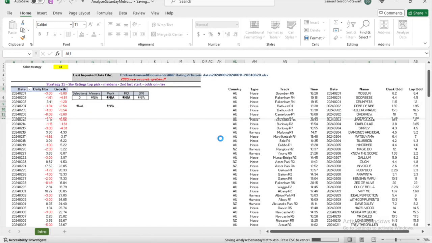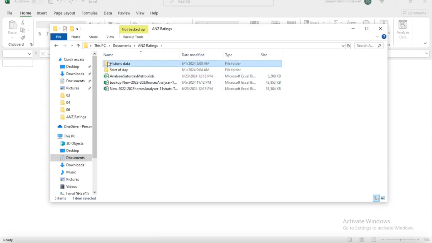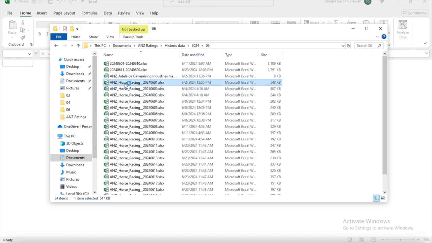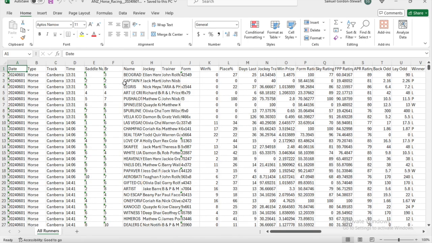So we said the 1st, the 8th and the 15th of June were Saturdays. So let's go through this process again. There's an extra step that we need to do if we're cutting it back to just the Metro meetings. So I'll go to historic data, go back into June, open the 1st. Okay, so there's the first.